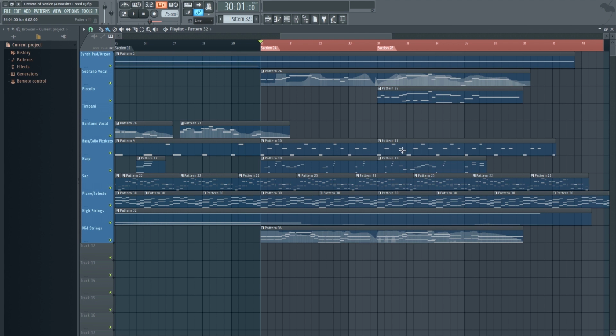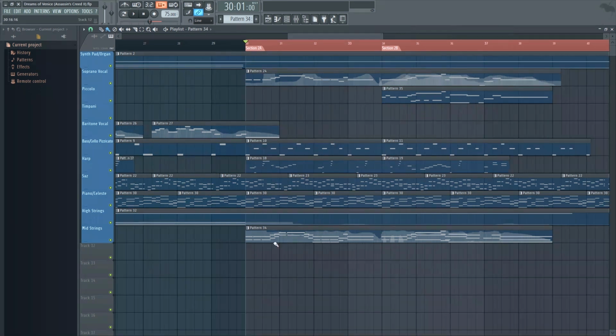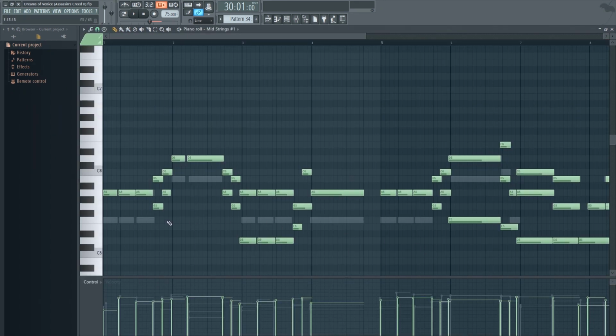I find it interesting how the song doesn't seem to be transitioning from one section to another, as it keeps the synth pad the same, the bass and cello pizzicato, the saz and piano, and the high strings all stay constant. The mid strings use third intervals between the third and the fifth, mostly, which often confuses the listener on whether the chord is major or minor. Occasionally it does play these triad chords, which establishes a D minor tone.